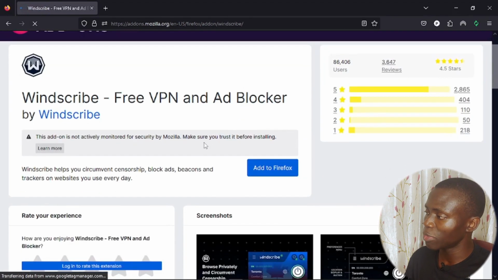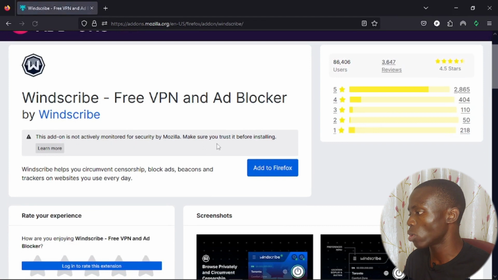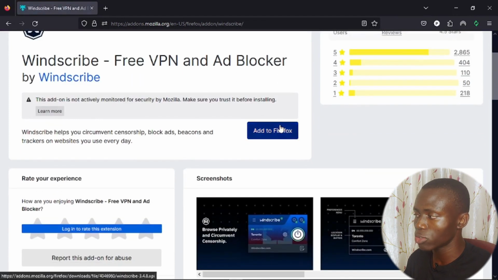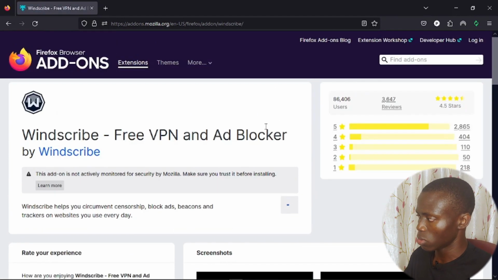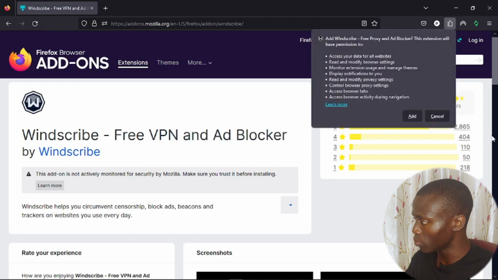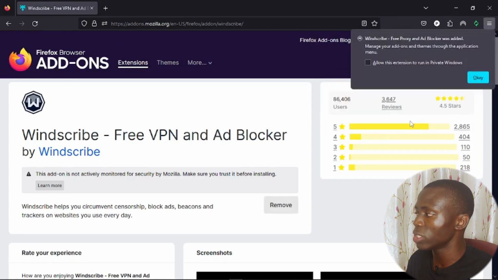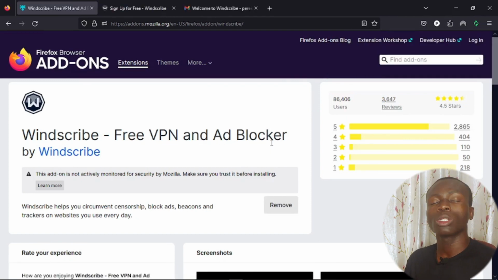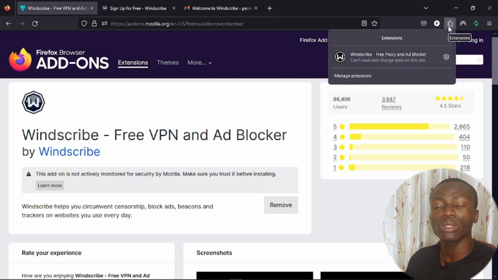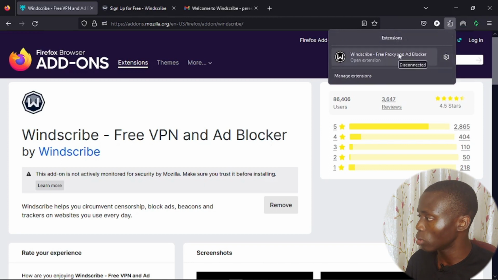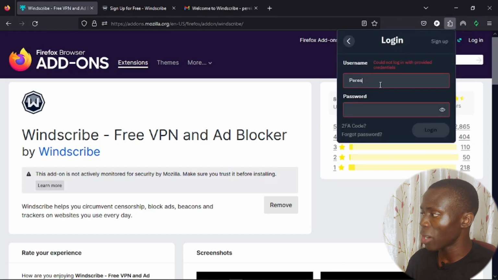Once you come over to your Chrome Store or Firefox Store, simply click on Add to Firefox. Now it's currently adding to Firefox. This works with any browser you're using, be it Firefox or Google Chrome. Once you install the Windscribe Chrome extension or Firefox extension or the mobile app, for those using a browser, simply go to the extension icon and click on Windscribe to open it up. Now you have to log in.